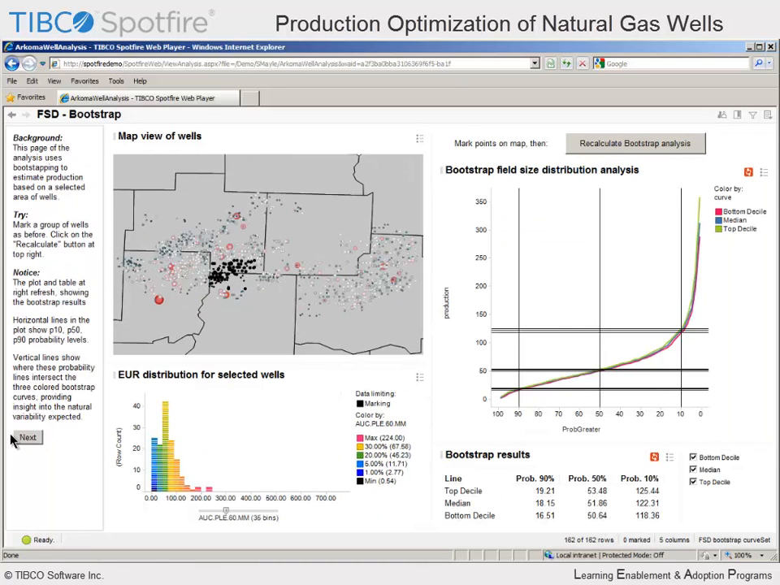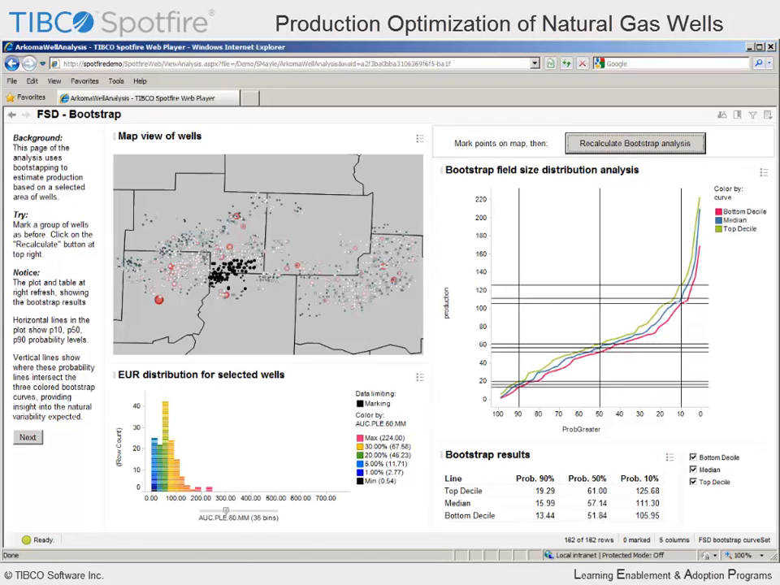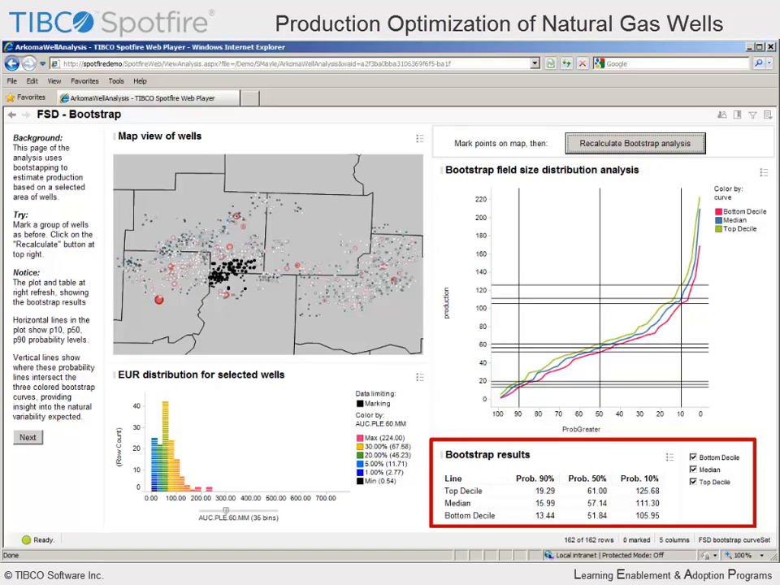On the FSD Bootstrap tab, we use a more modern method of finding these 3 numbers. The bootstrap or resampling procedure takes a large number of repeated samples from the data to find the P90, P50, and P10 values. This process does not require any assumptions about the families of distribution. This is a fast procedure and also provides an estimate on the variability of numbers as shown with the different curves here.